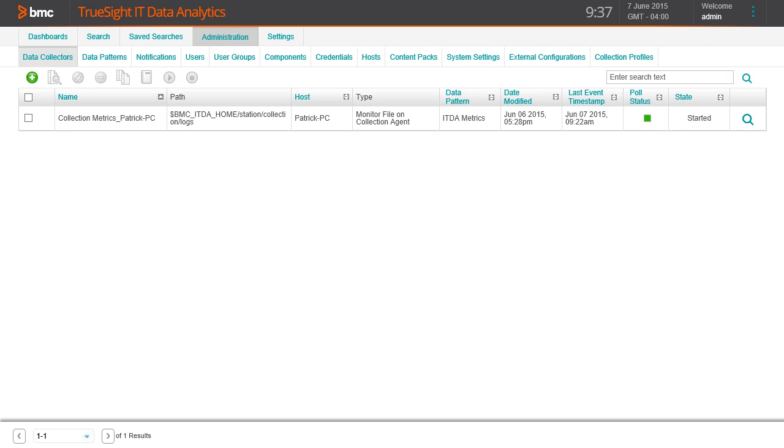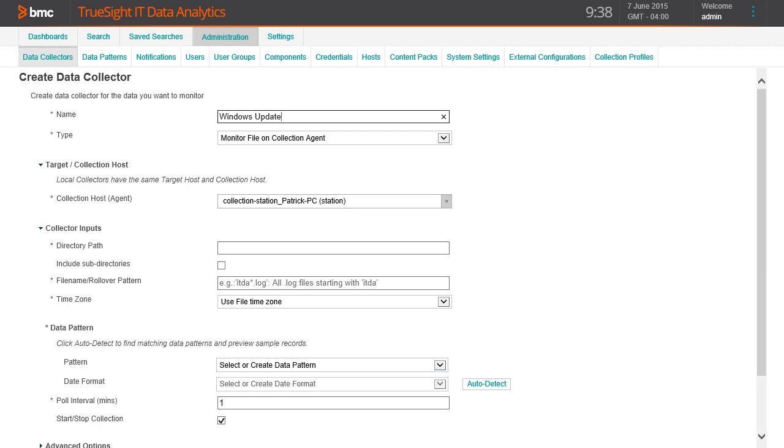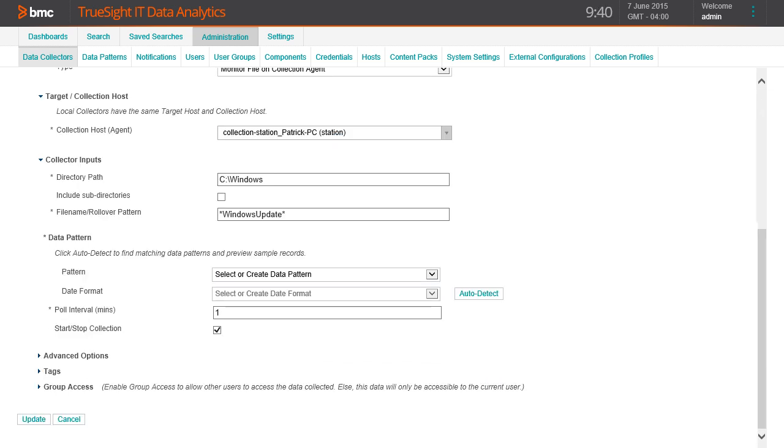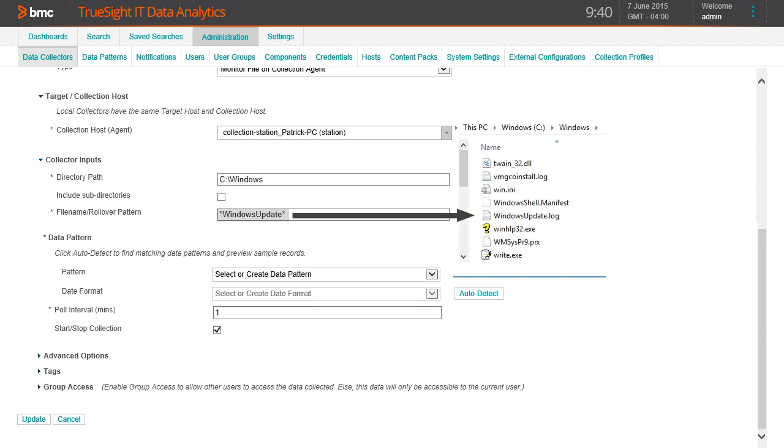For example, let's say we want to monitor the Windows Update feature on our computer. We click the Add button here. We'll give it a name, Windows Update. Just to have a look, we could be monitoring any one of the following ways, including local events, uploading a file, or through TCP UDP. We specify the directory path, in this case, just Windows, and a file name rollover pattern. In this case, it's Windows Update as the name of the file.